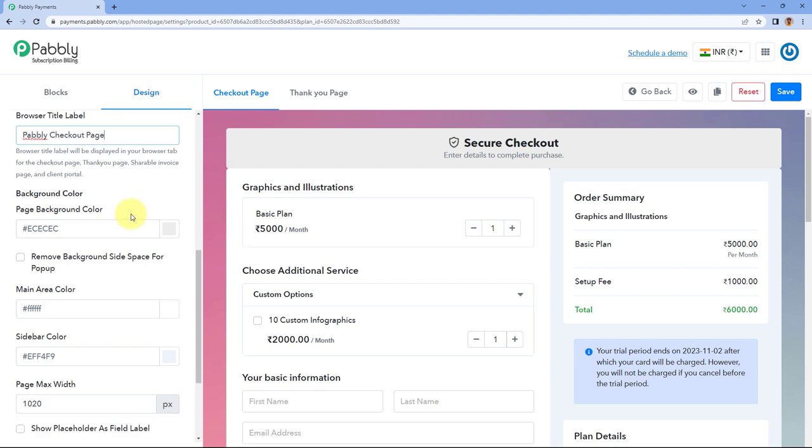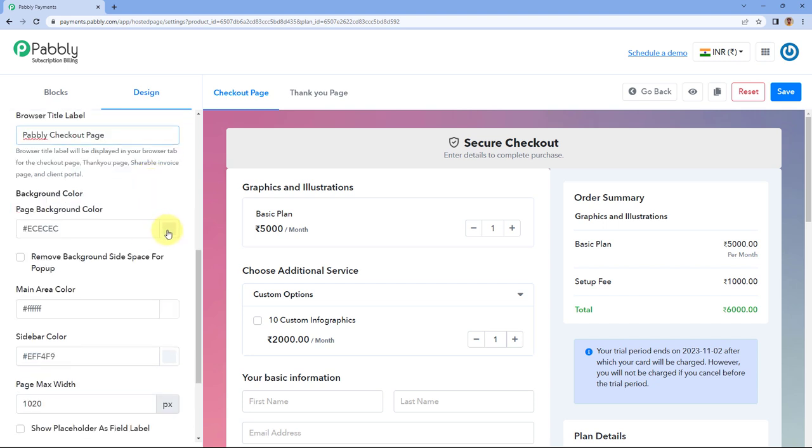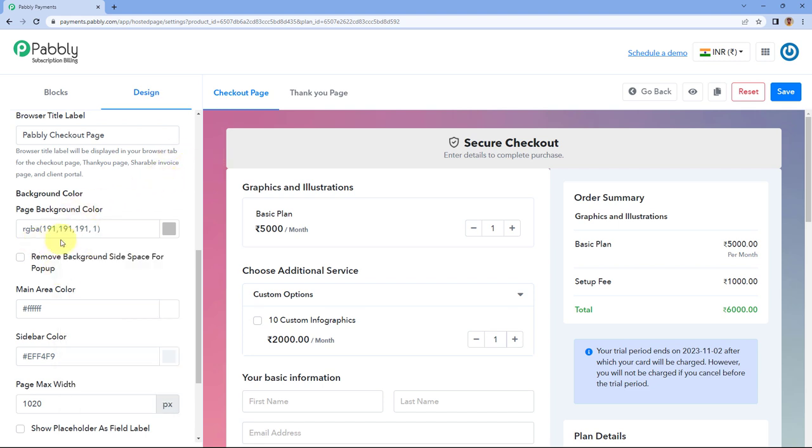Then it is asking us for the background color. So if you want, you have an option to add a page background color. Instead of an image, you can add some kind of background color over here as well. Let me select this kind of color. But right now, because we have added an image, we are not adding any kind of background color over here.